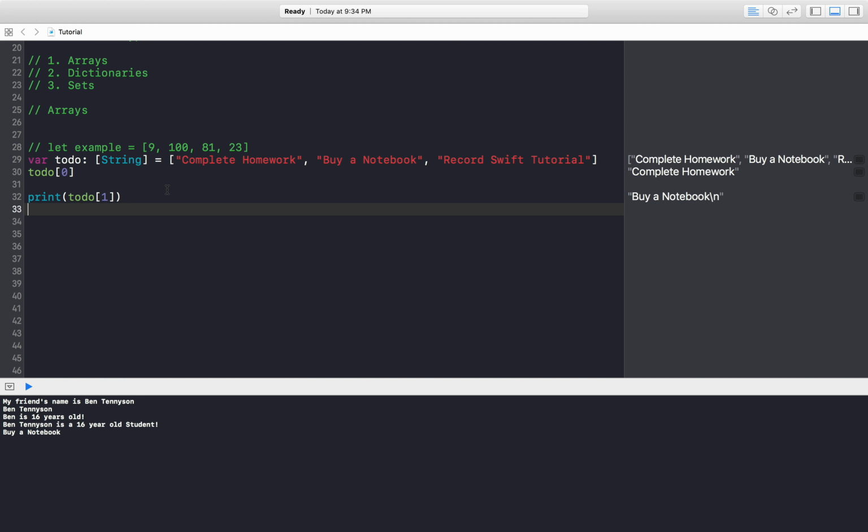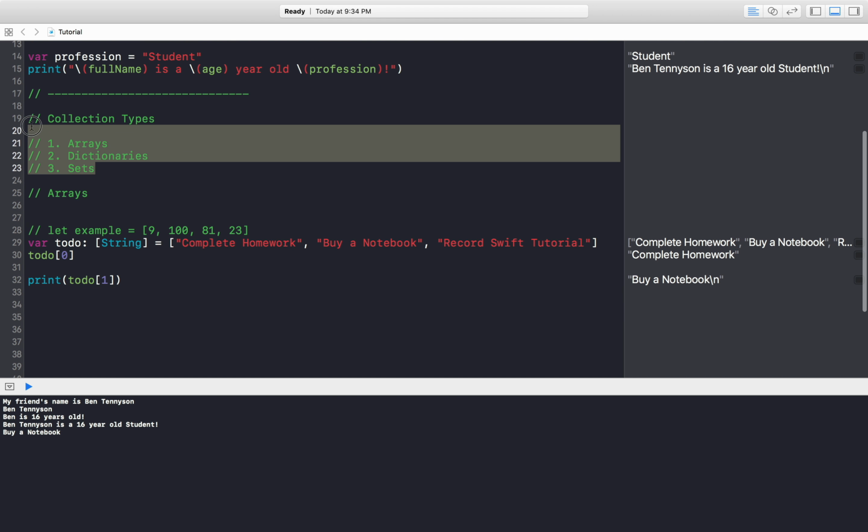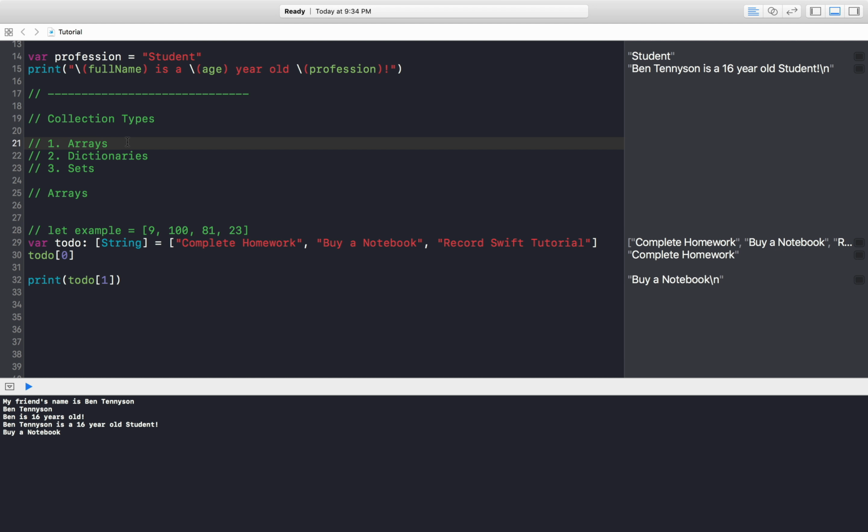In the previous video we discussed the collection types. There are 3 collection types in the Swift programming language: the first is arrays, the second is dictionaries, and the third is sets. We will be discussing arrays in this video, and we also discussed them in the previous video.